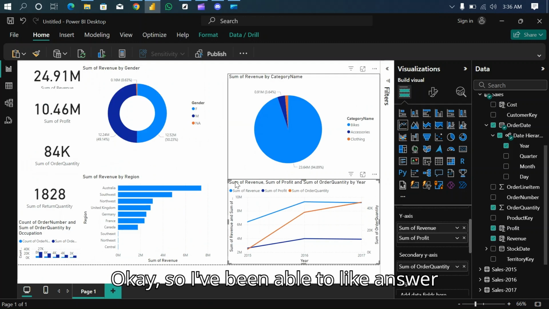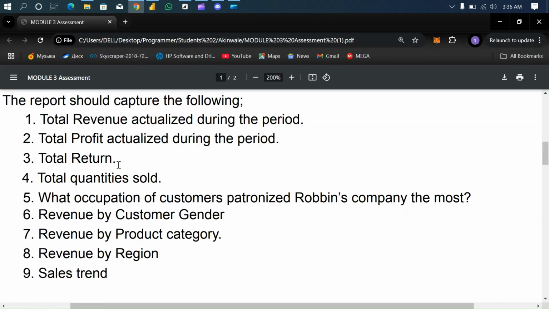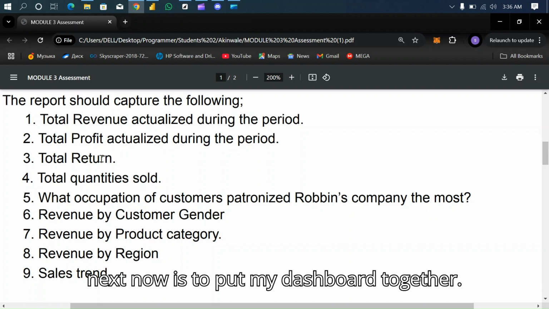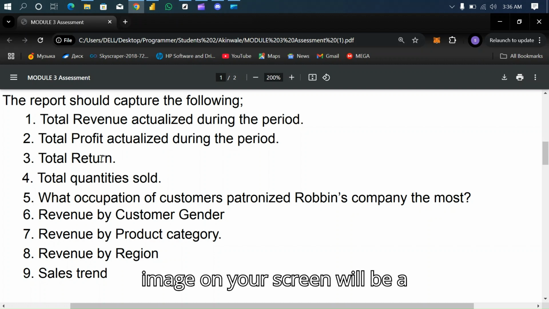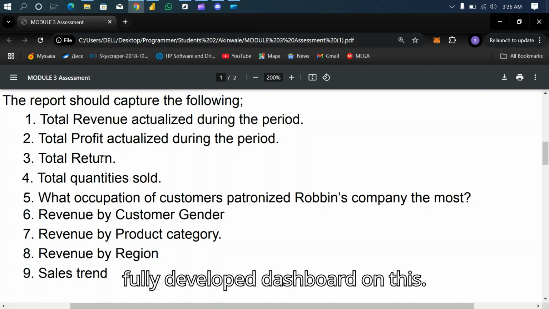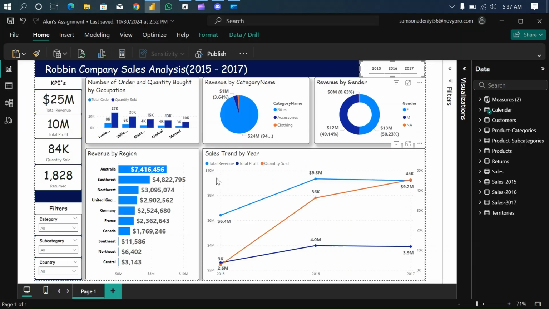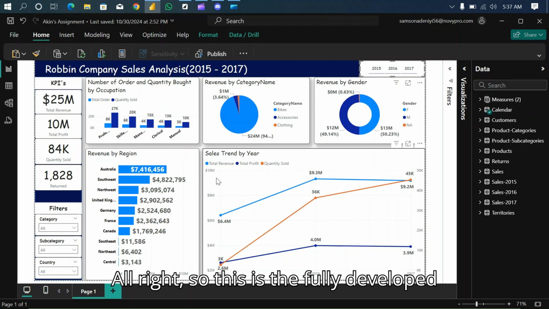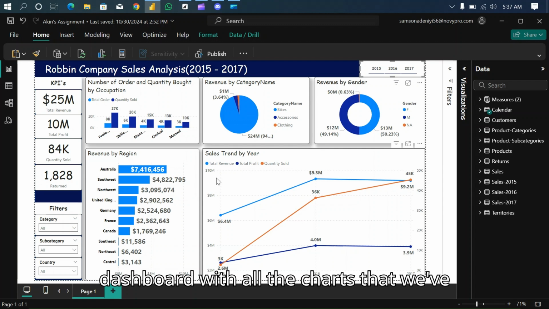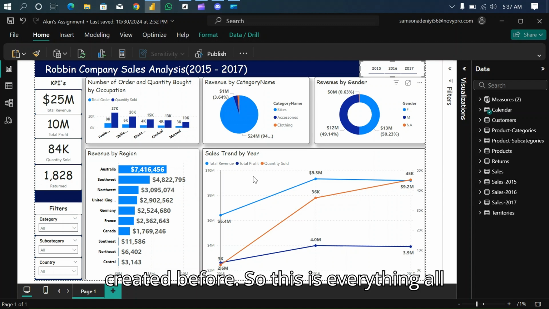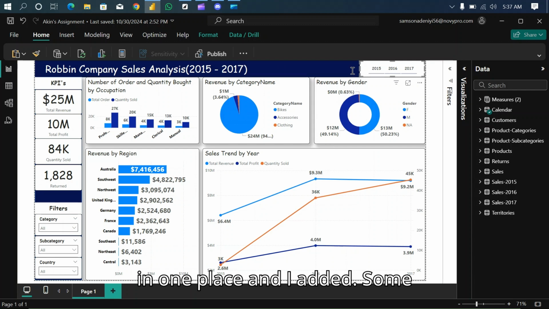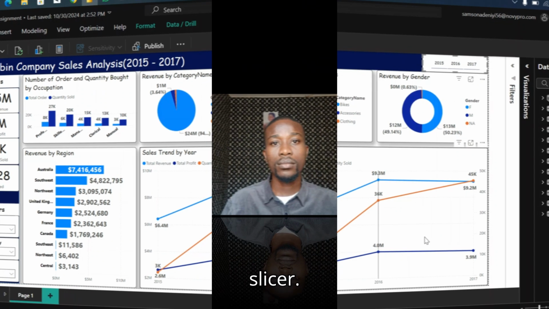Okay, so I've been able to answer the 9 questions now. So what I'll do next is to put my dashboard together. The next image on the screen will be a fully developed dashboard. All right, so this is the fully developed dashboard with all the charts that we've created before. So this is everything all in one place, and I added some slicers. I used the year as slicers, and also the category, subcategory, and the country as slicers.